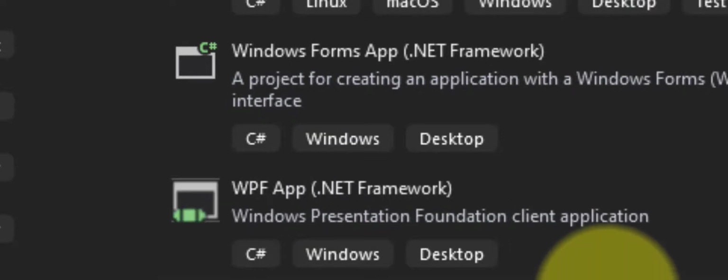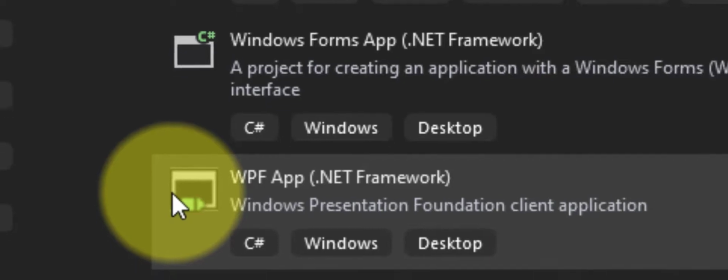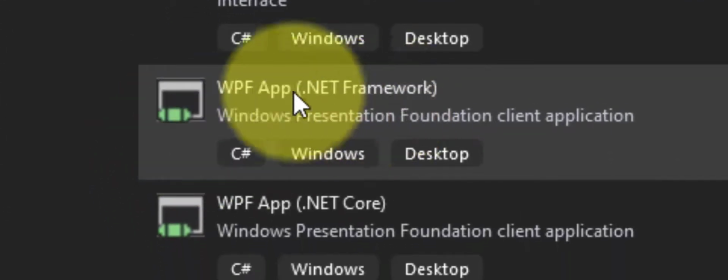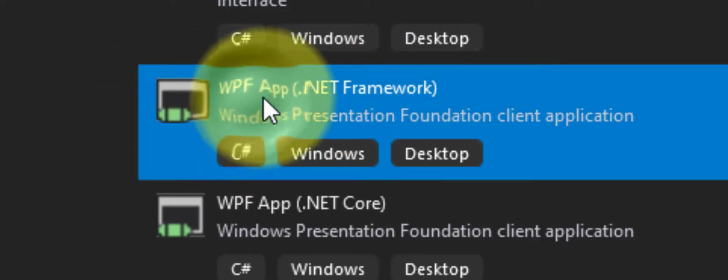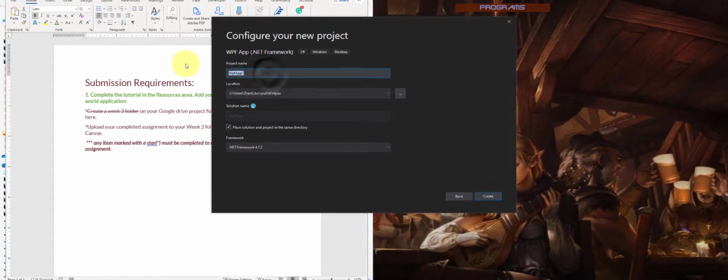The only thing you want to know is what type of application you want the end user to have. A more modern application is going to be made with WPF. And so I'm going to click on WPF and go next. And then I can name this.